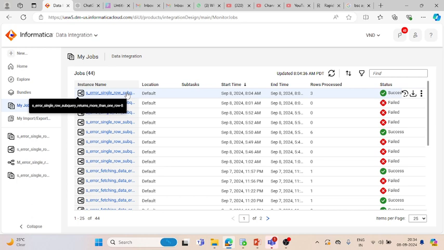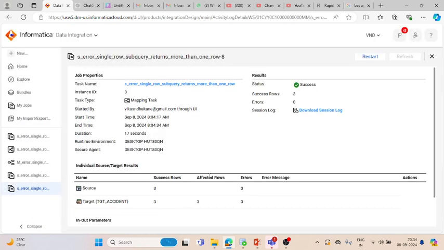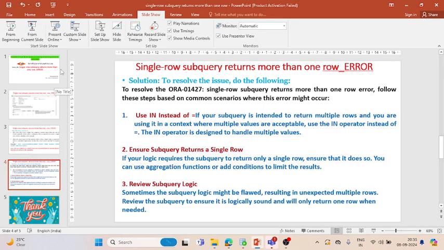Depending on your requirement, you can make the change in the code or in the data. So here we are getting 3 records, and we are not getting any errors because our query is returning only one record here, not multiple records. That's why this job is successful and we are getting the expected result. That is all about this particular error.